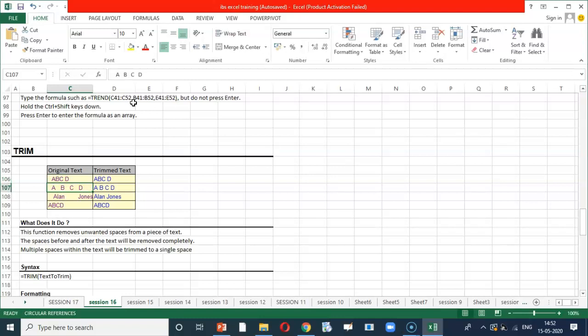Let me change the answer a little bit. I am giving a space after C and before D. And if you observe, the formula gives me the same answer. That is, the space after C and before D is retained because that is the nature of the formula. As discussed, the spaces before and after the text will be removed completely, but the multiple spaces within the text will be trimmed to a single space.